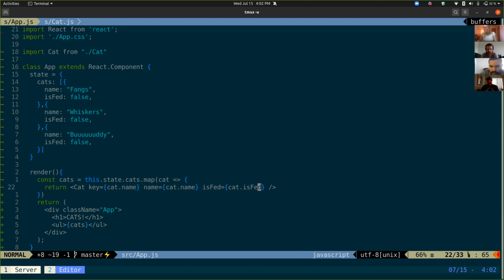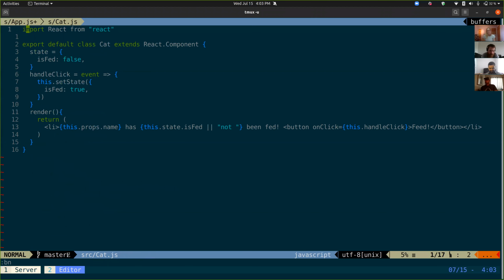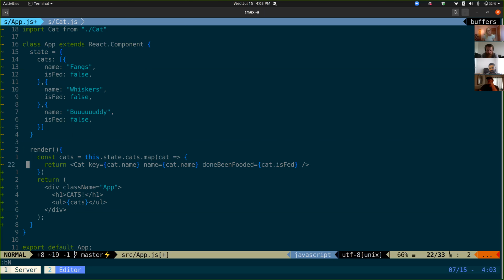By the way, this is one of the first things that I think confuses people in React. I don't have to keep calling it isFed. You can change the name as you're passing it around, and then that just changes it over here to hasBeenFooded, or doneBeenFooded. Sometimes there's no reason to change the name, but it's not a rule or anything.